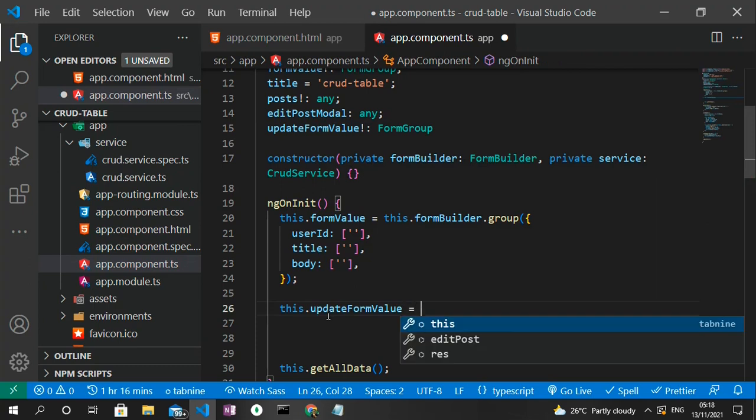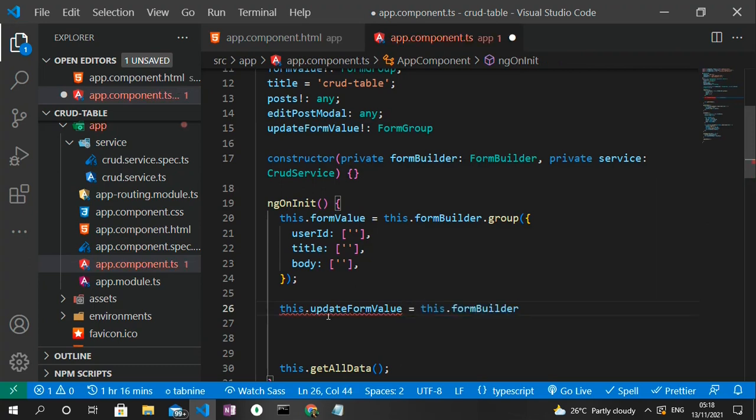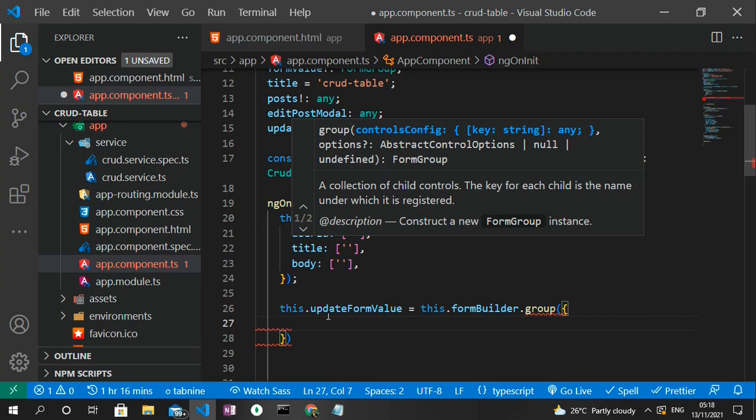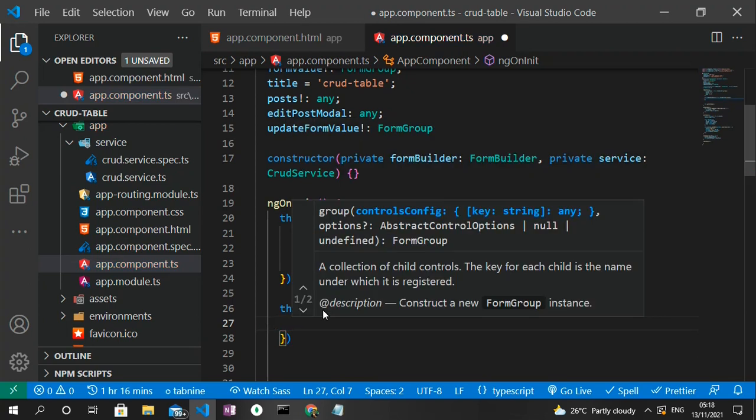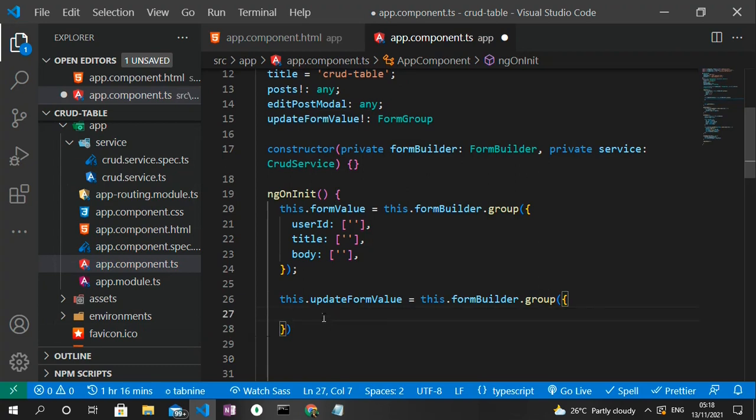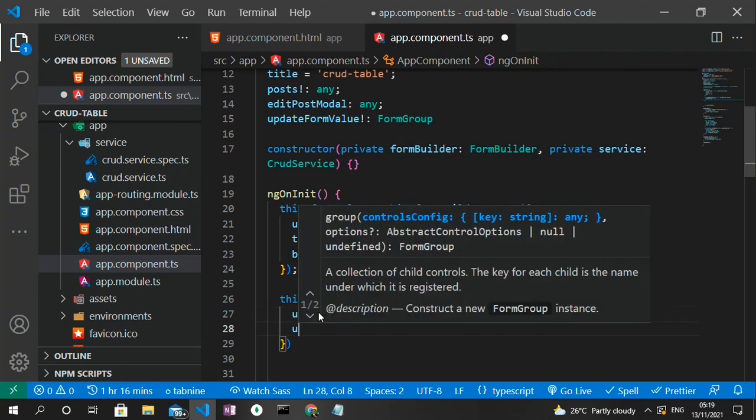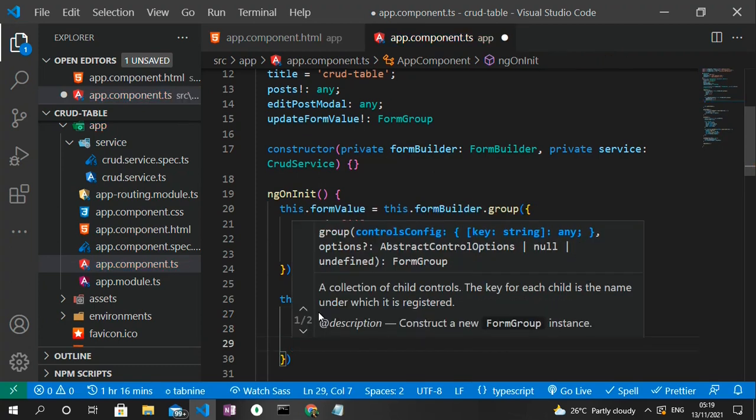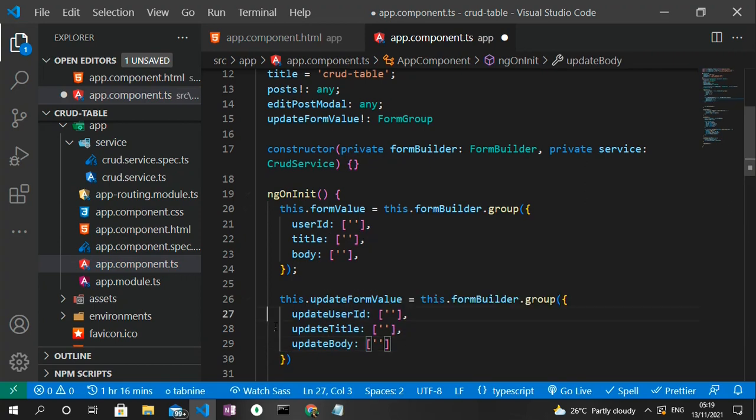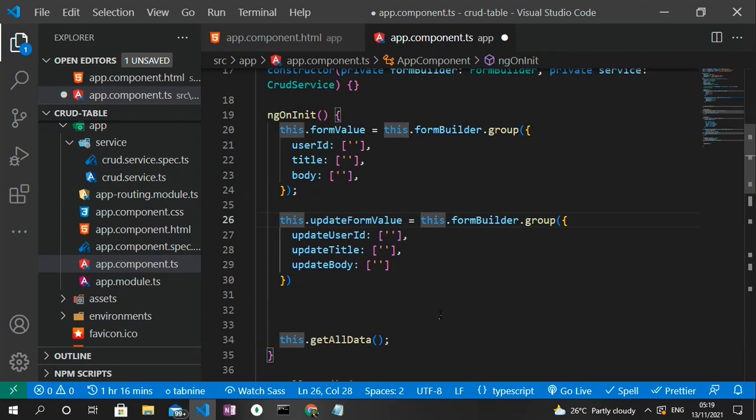This equals this dot form builder dot group. So it has its own object which is similar to what we have above. So the name will be different this time around. So instead of user ID, we can have something like update user ID. It's gonna have an empty array. Then the second one is gonna be update title, and finally we're gonna have update body. So I think that's all we need to do for the update form value form group.